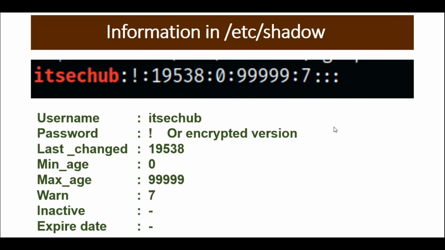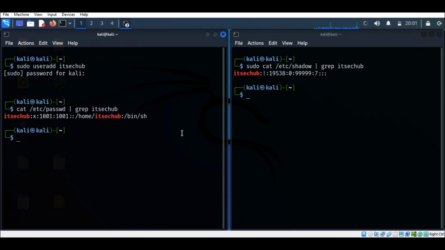Now we will go back to the terminal. Now the user ITsec Hub is created. Now we can use the switch user command or the su command to log into the newly created user. And we'll type su minus then ITsec Hub. Now this is asking for the password and we have not assigned a password for this. Now if we type the root password, it will not work.